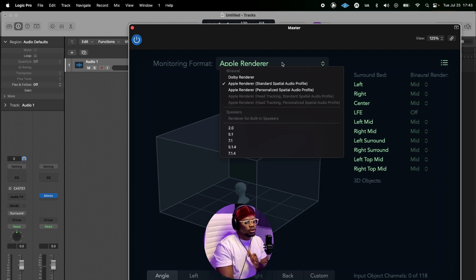And then this is where you're going to select your monitoring format. If you're going to mix with just your headphones, you select the binaural rendering format. So there's 3 or more options here actually. There's Dolby Renderer, there's the Apple Renderer, Spatial Audio Profile, Personalized Spatial Audio, and there's head tracking if you're using the Apple Pro headphones and stuff.